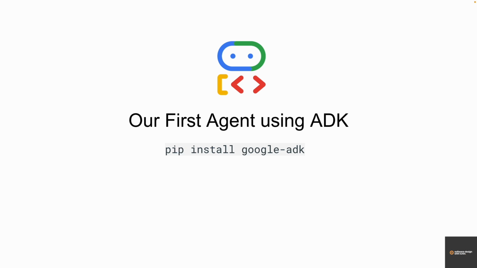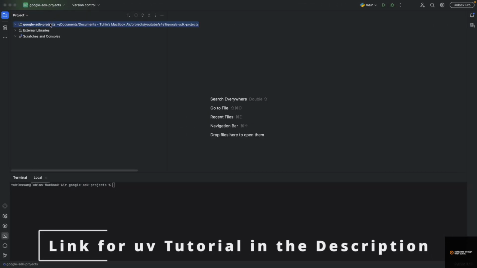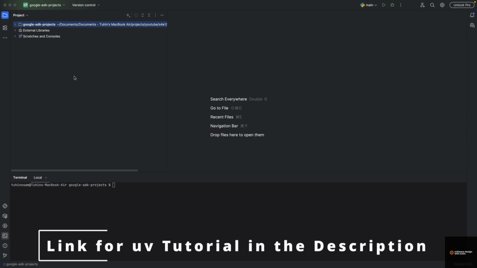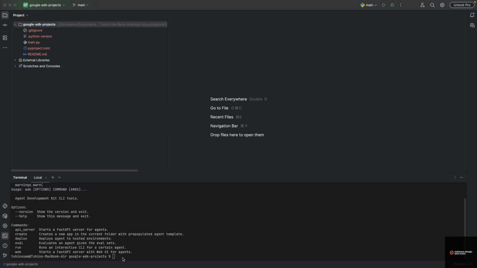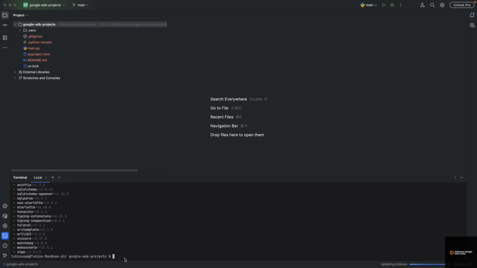In order to use ADK, we need to first install Google ADK. For that, the command is pip install google-adk. Now I have created a particular project. I'll use UV for the dependency management. So I have the Google ADK project created, and now I will run uv init, and it will add a few files here. You can see .gitignore, .python-version, and pyproject.toml have been added. We will use commands like uv add google-adk, and it got installed, and it also created a virtual environment.